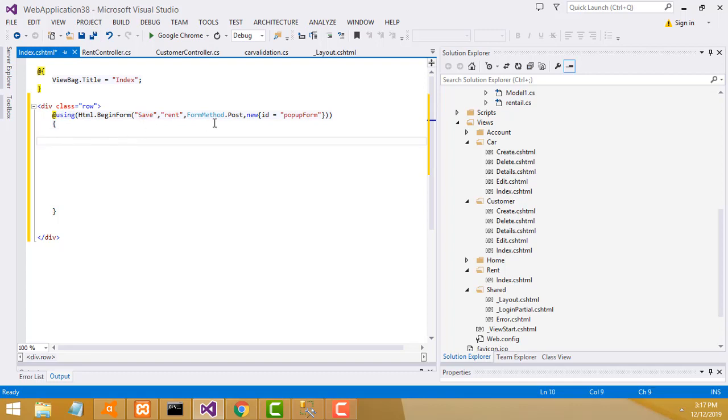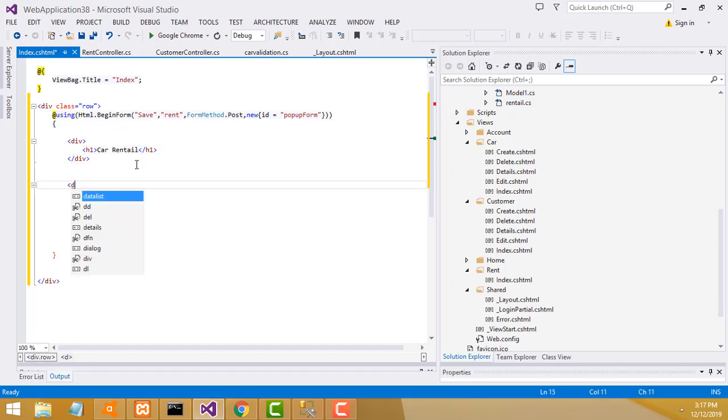Now here we have to design the form first. In the view, you have to write a div, and inside it write registration. Here, simply write car rental. Car rental, this one should be car rental. First, this is it. After that, you have to write another div with a class.